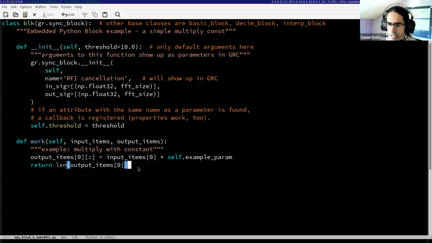But in some very specific situations, it depends on the kind of block you are implementing. Maybe you cannot process all the input at this given time because you need to wait for something. So in that case, you need to return the actual number of items you have processed, and the items you haven't processed will be available on the next work call. So that's how this works.